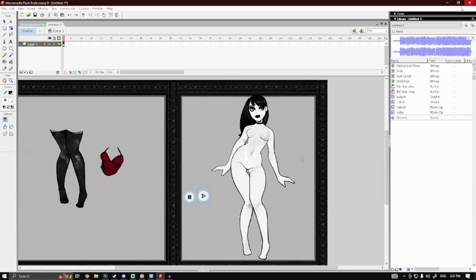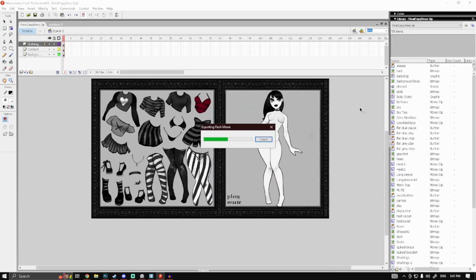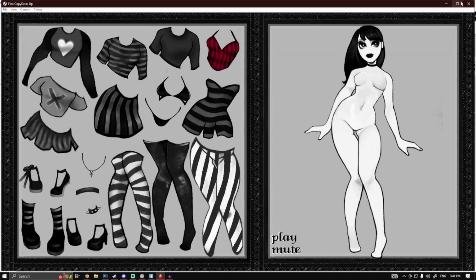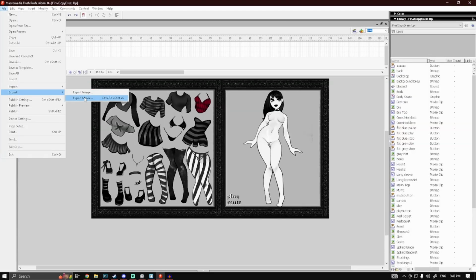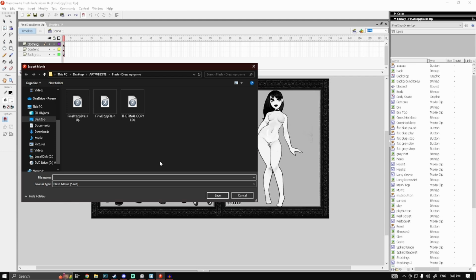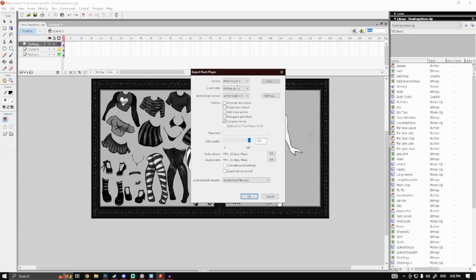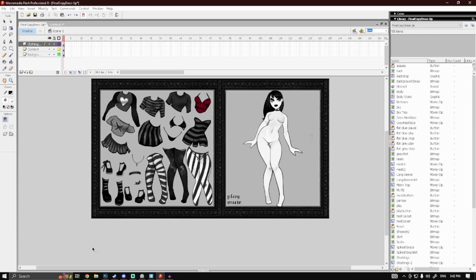Once you have that finalized, my finished one is here. I have everything. You go to File, Export, Export Movie, save it somewhere. It'll show up like this. I don't edit too much here, but you can play around with it. Just hit OK. It'll save it to your folder.